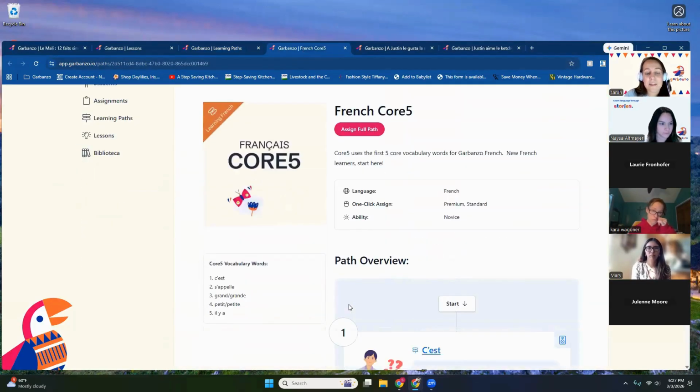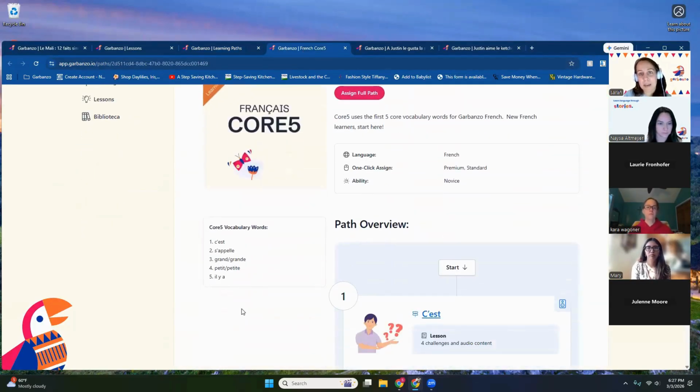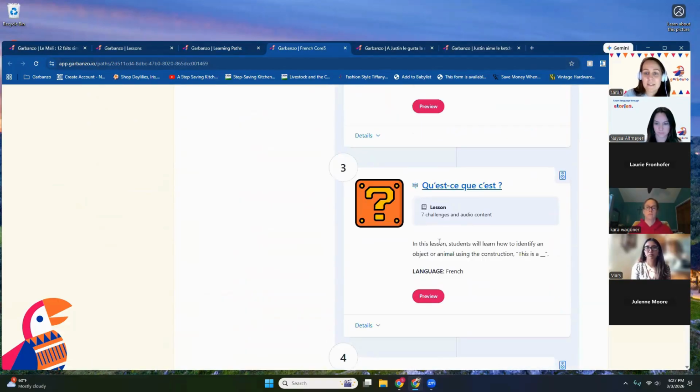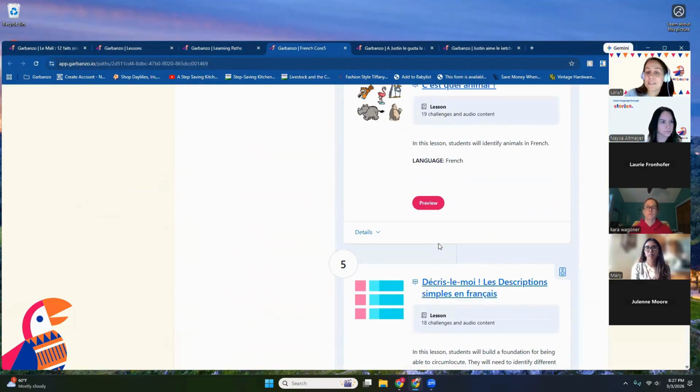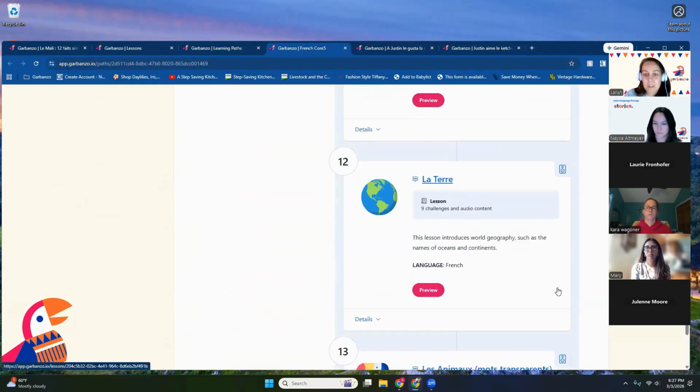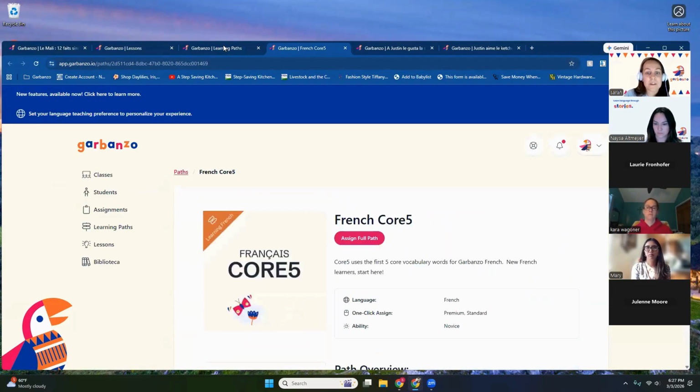French Core 5 is going to start with these 5 vocabulary words, and it's going to spiral them in through a sequence of lessons, very deliberately building on previous lessons. As you'll see, you can read these titles. Those of you with brains that are tuned in to French, you can see how these stories build on each other as you go through the path. So that's Core 5, the first 5 vocabulary words.